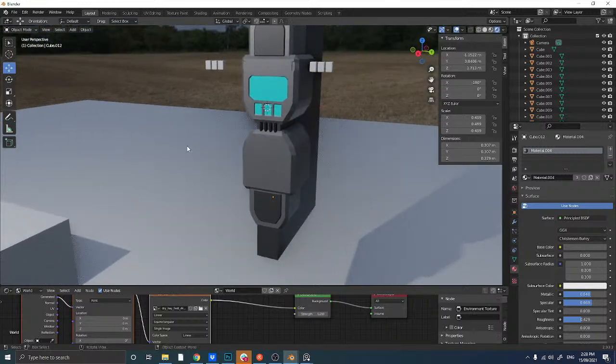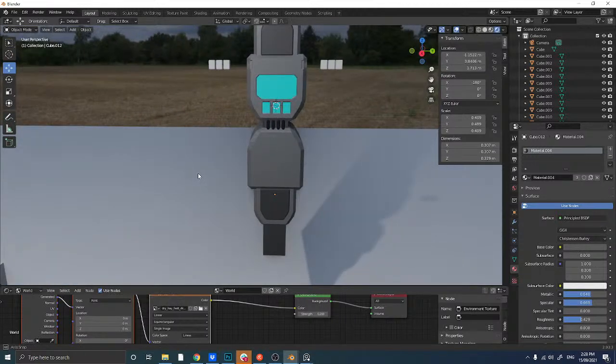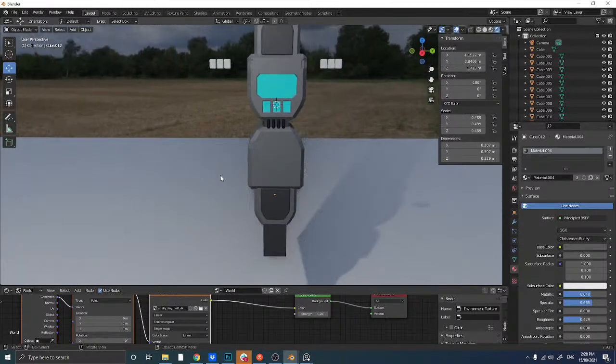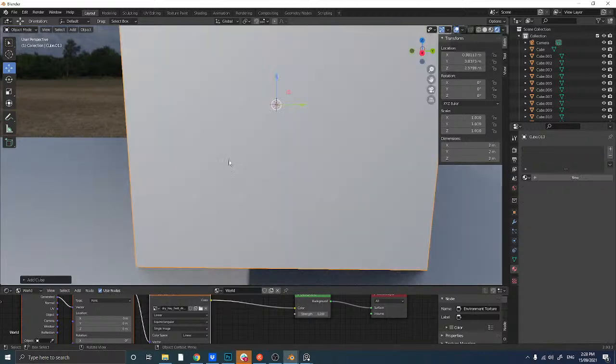All right. Now we're going to do some control panels and things down below. So let's do that. How do we want to do that? All right. Let's go Shift A, mesh, cube.